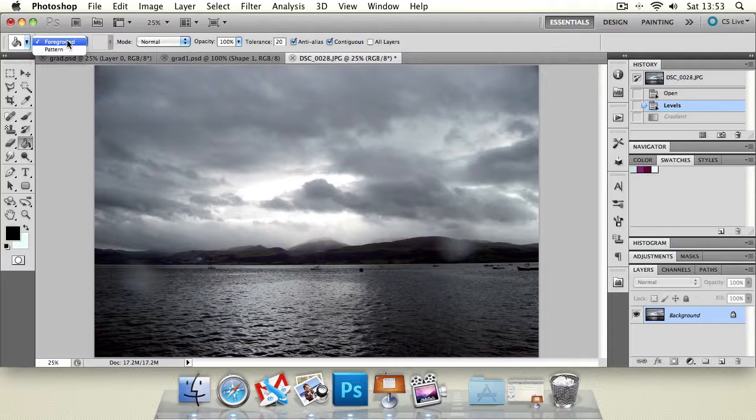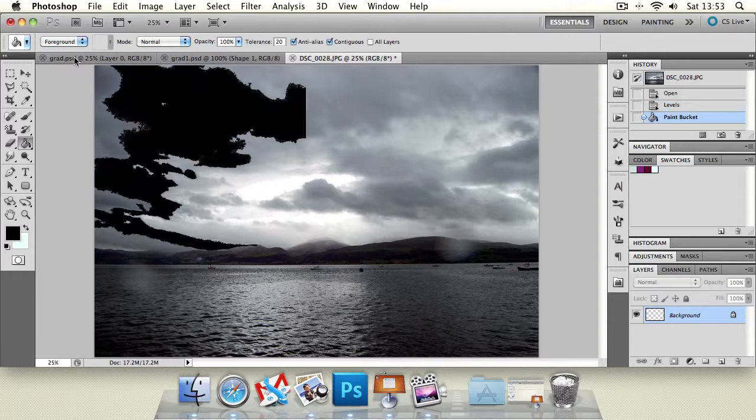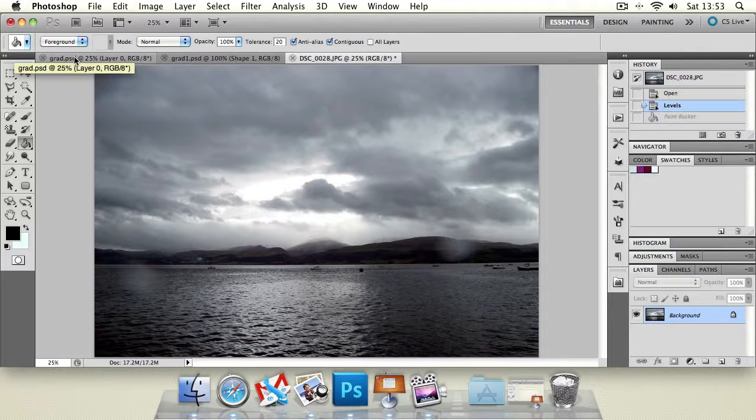So the foreground colour is just showing that it's going to fill whatever you're filling with a colour rather than a pattern. You can use it to fill with patterns. Let me just quickly show you that now. Just use any old pattern. You can see it's filling in the image with a pattern there.